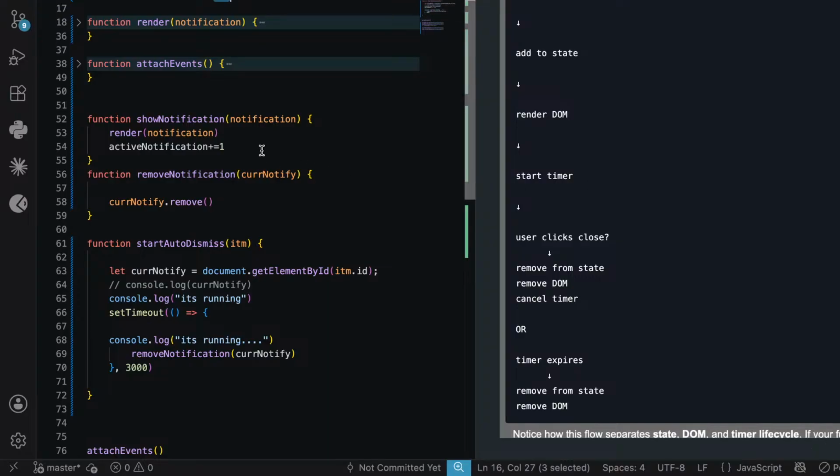Okay, timer starts. So should we create it here or somewhere else? This is a question for us. Okay, let's move forward. User clicks close, remove from state. Okay, remove DOM, cancel timer. I think cancel timer here we can cancel also. Cancel timer or timer expires. Either go with cancel timer or timer expires.